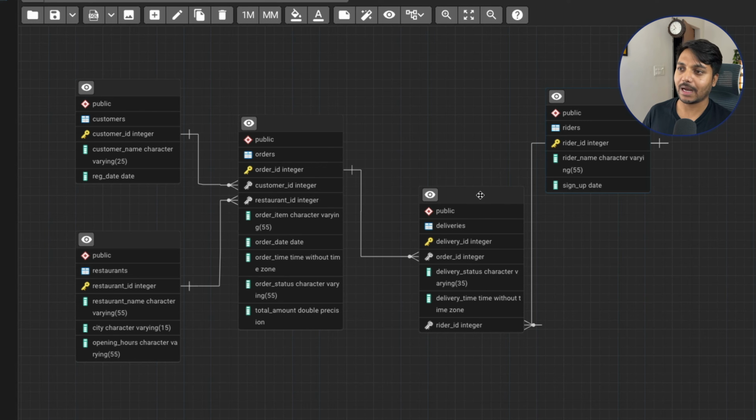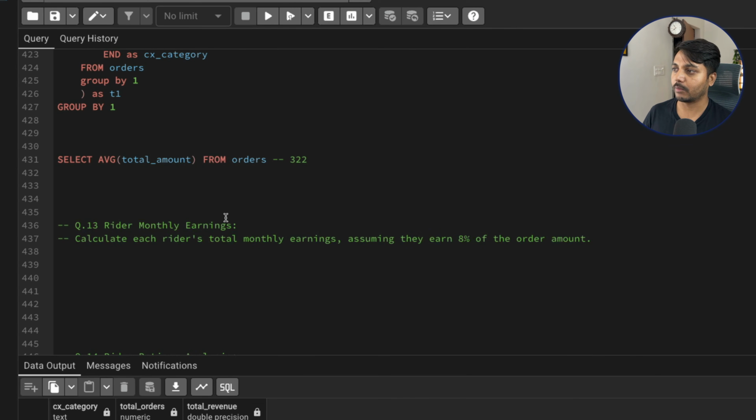So that is going to be the total earning, right? We need to find this out for each month. That means from here we need to find a month group, and then we'll need to do a group by the month. First we will do a group by the rider, then month, and then we will find the earning based on the total orders. We need to find out the 8%. So let's start solving this problem.